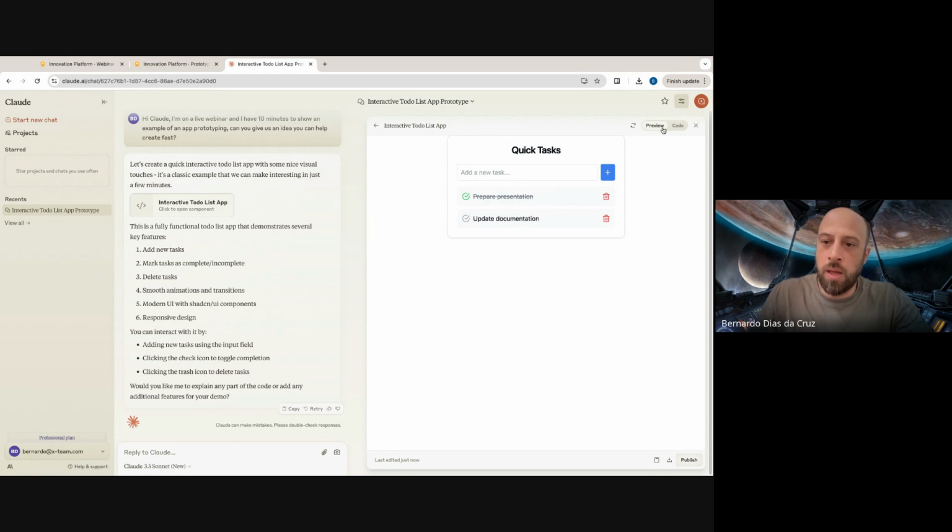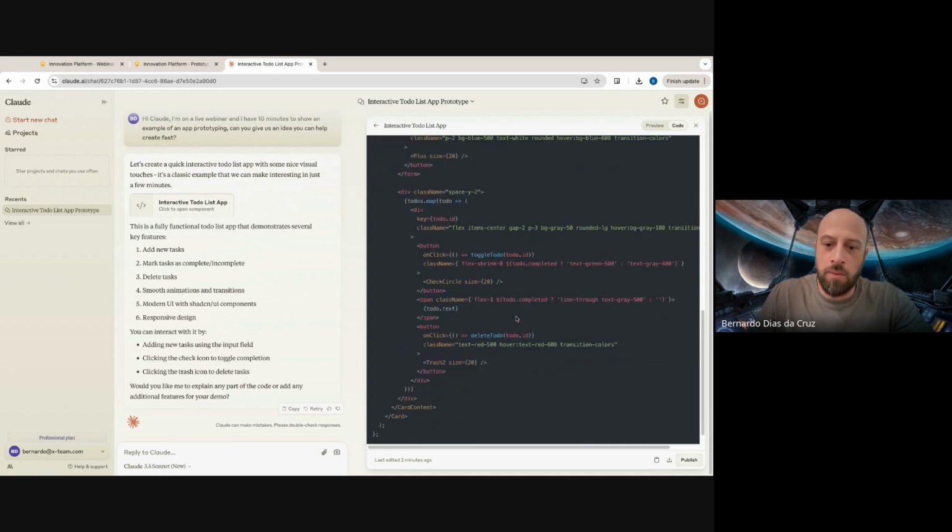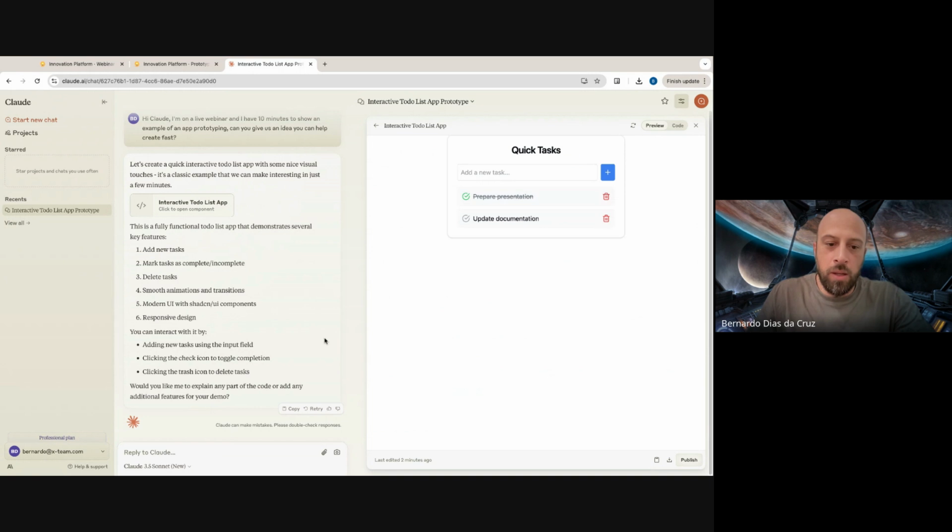But you see, I haven't asked much, and it created everything there. And what else can I show? I don't have many ideas right now, but I like to think not just about producing the code, but about helping elaborate the idea.